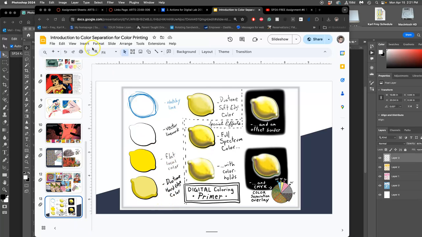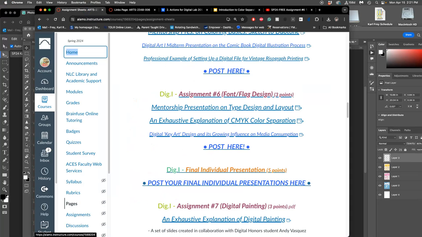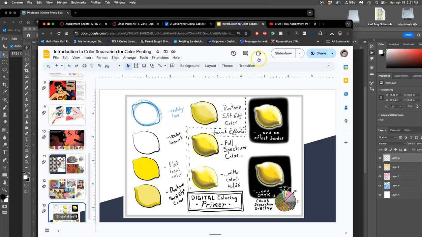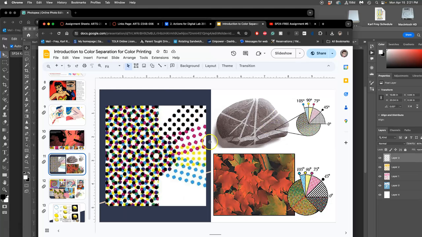So my slides, which you can see on the assignments page under an exhaustive explanation of CMYK color separation, will help you understand how all of the colors from our digital files get reduced to these four inks printed at these four different angles: 45 degrees for black, 75 degrees for magenta, 90 degrees for yellow, and 15 degrees or 105 degrees, same thing, for cyan.